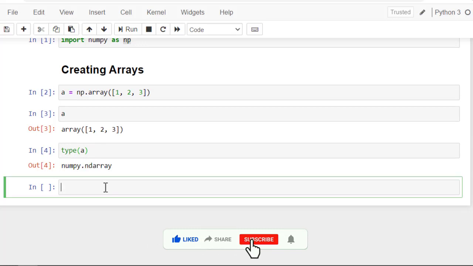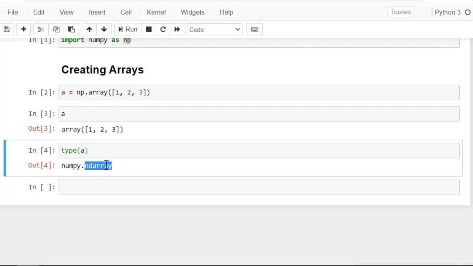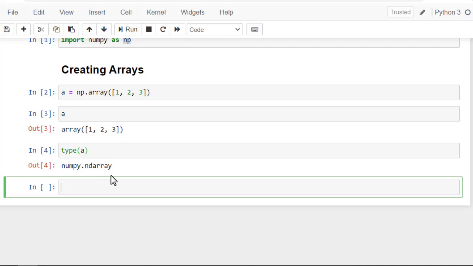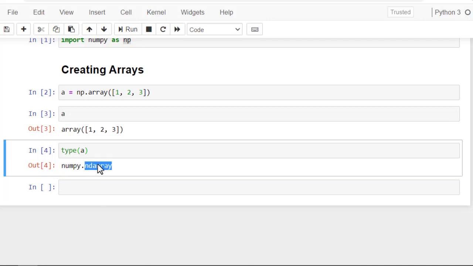numpy.ndarray. This is the main data structure of the NumPy library. Here ndarray means it's an n-dimensional array. In this case, it's just a one-dimensional array, but we can create any dimensional array in NumPy. And that's the main benefit of NumPy arrays. This ndarray also provides a memory efficient implementation of container data types. We can perform fast numerical operations using these ndarray objects.